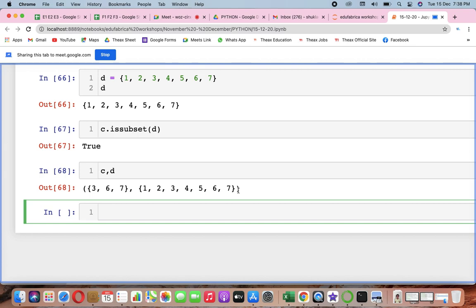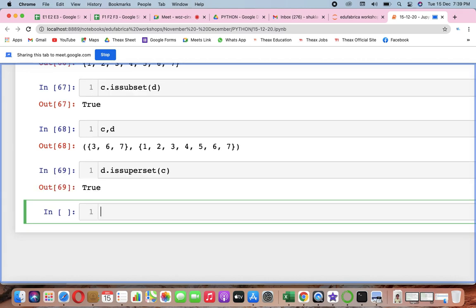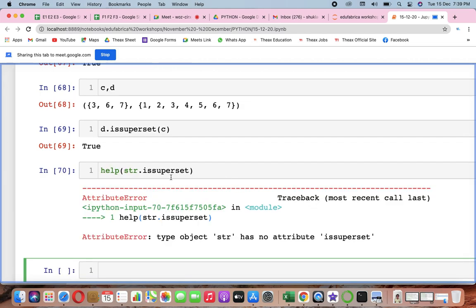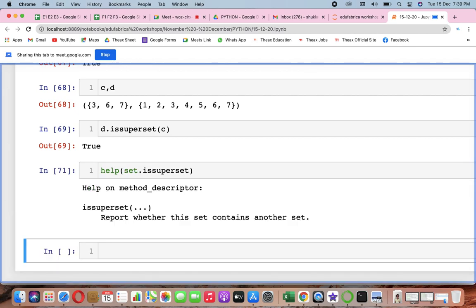Similarly, whatever is a subset has the opposite, a superset. So we can say that d is a superset of c. True. And you can see the superset meaning: report whether this set contains another set or not. That is, your d set contains another set or not. 3, 6, 7 is a set and that is present in d. That's it. So subset's opposite is superset. If it is true in a subset, definitely if you reverse the things, you will get the superset. Okay, like that.